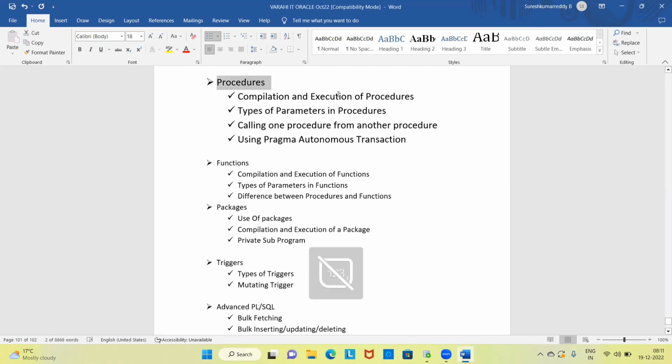So we'll be discussing procedures today. In the last classes, we already discussed cursors, exceptions, and some basic concepts like conditional statements, iterative statements, and how to use variables. Right. So now another important chapter for us is procedures.